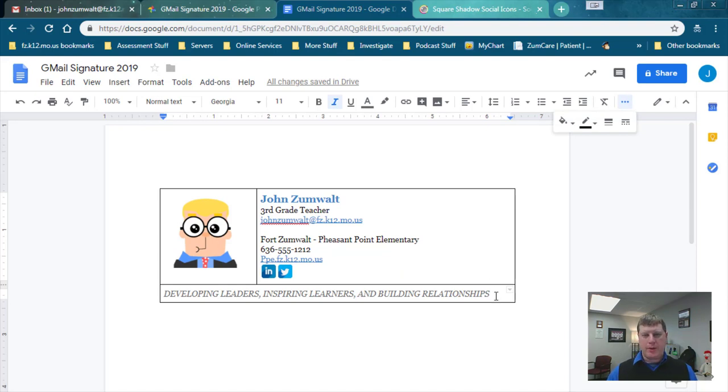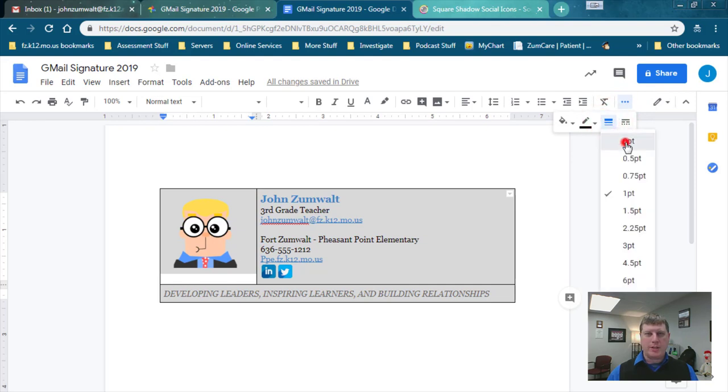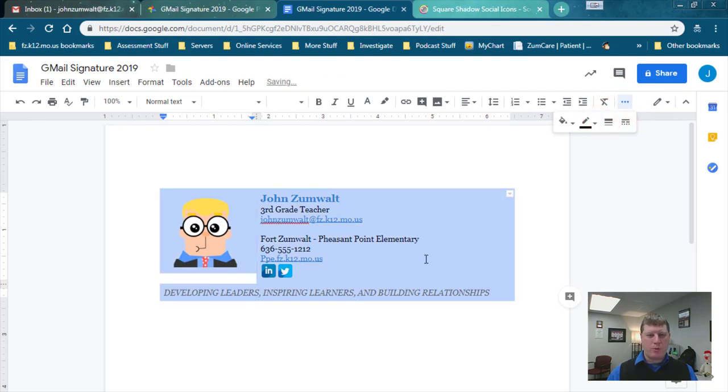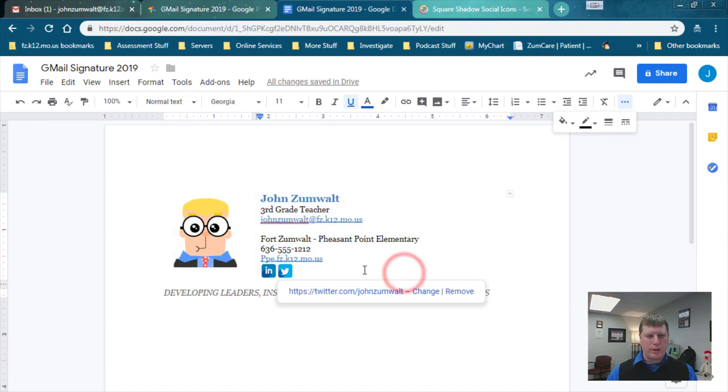So last step here, we're going to select all of our cells here, all of our text. We want to get rid of the borders between all the cells in this table. To do that, we're going to select all the text, go up to the three dots up here, and we want to select border width and change that to 0. That gets rid of all of our borders. This is looking really good here.